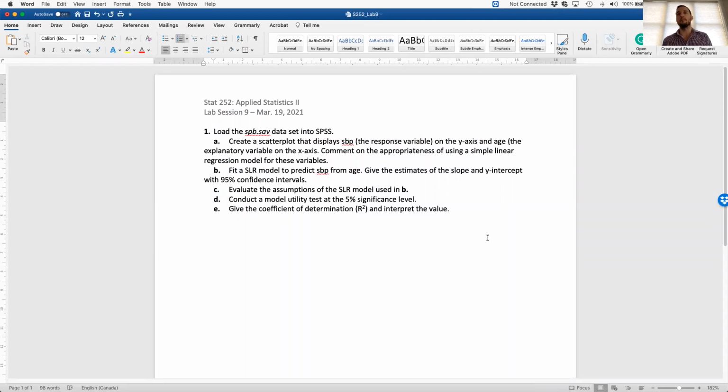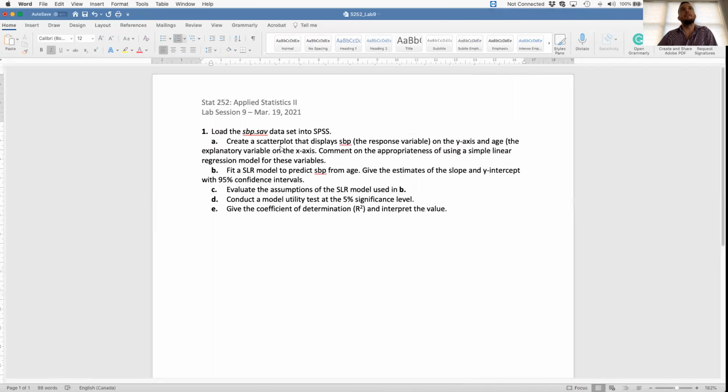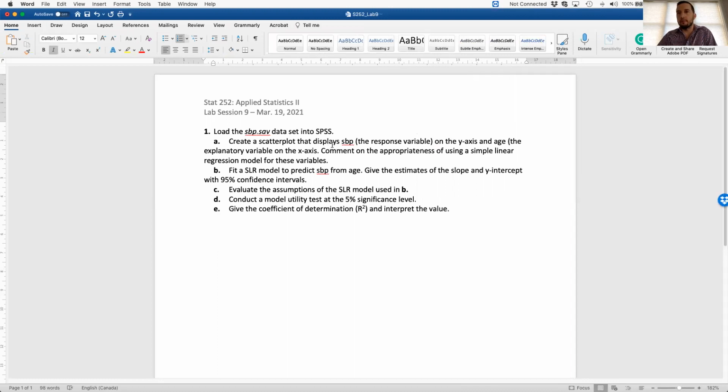So we're going to use the SBP.sav dataset, which is available on the course website. For this dataset, we are going to explore the relationship between SBP, which is our response variable, and age, which is our explanatory variable. The first thing we're going to do is build a scatter plot of these two variables. So we're going to place the response variable on the y-axis and the explanatory variable on the x-axis.